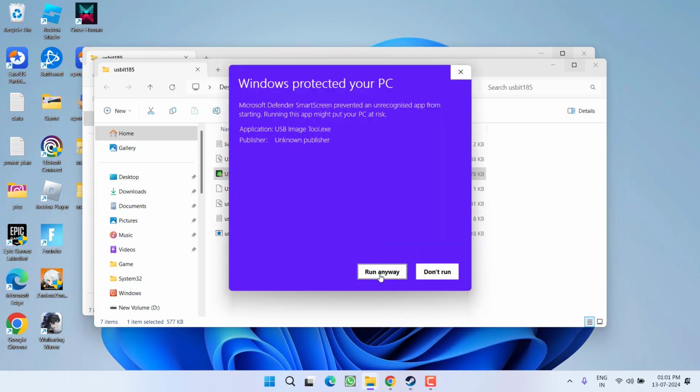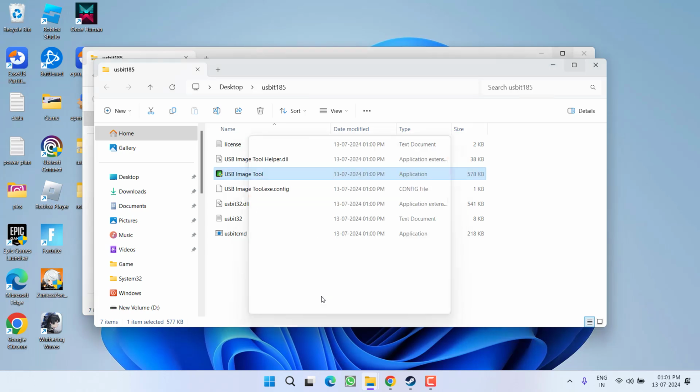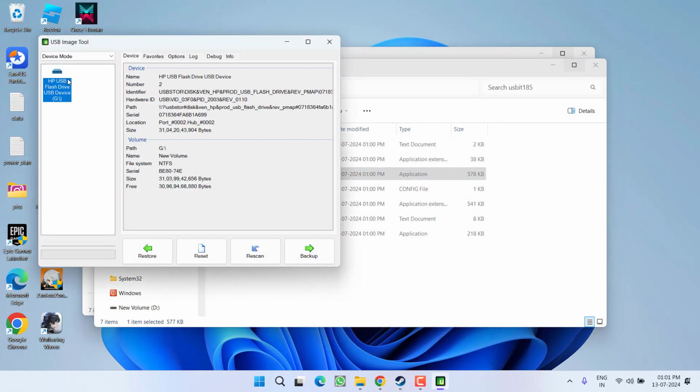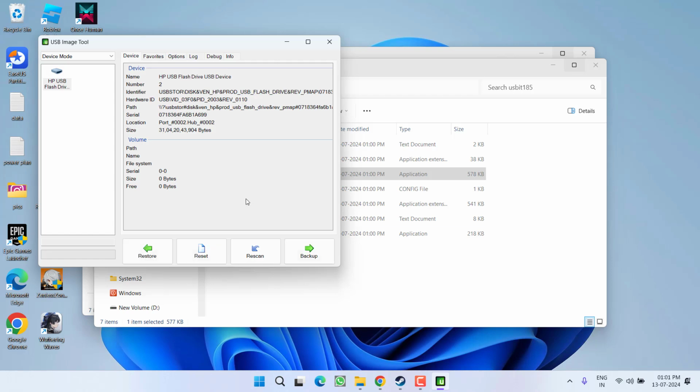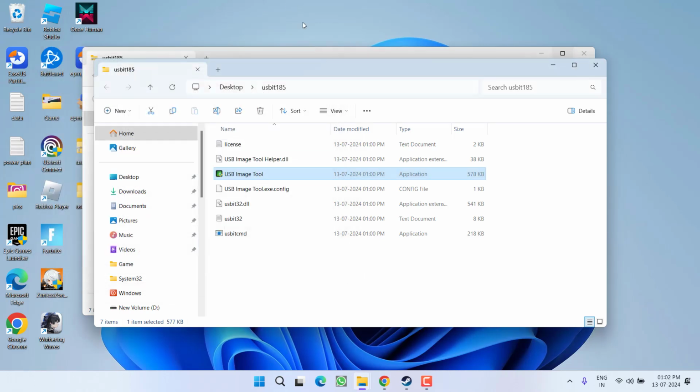Click on more info and choose the option run anyway. You can see it has already found my USB drive. Simply select your USB drive and choose the option reset. Now click on the option yes. It will go ahead and reset your USB flash drive. Now after the device is reset, you can close it.